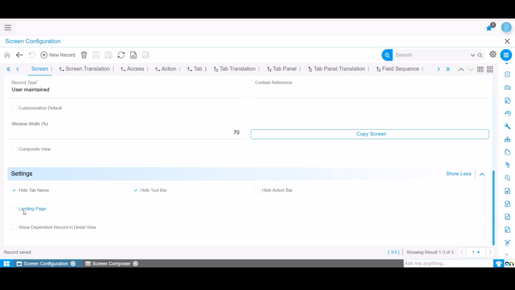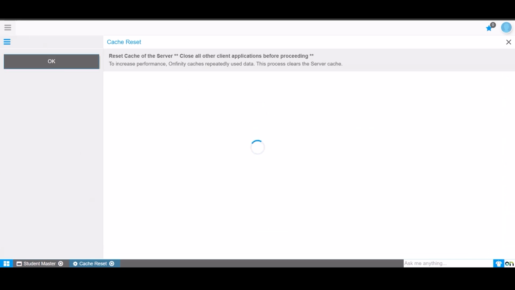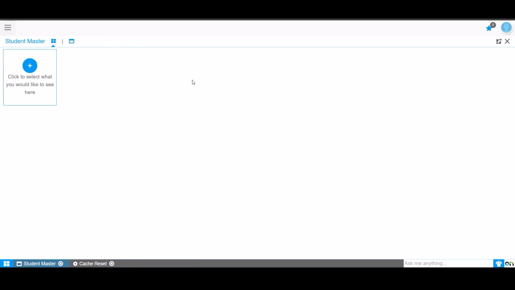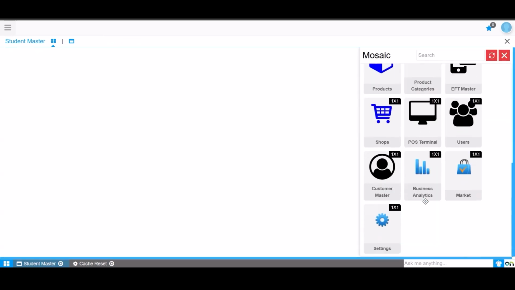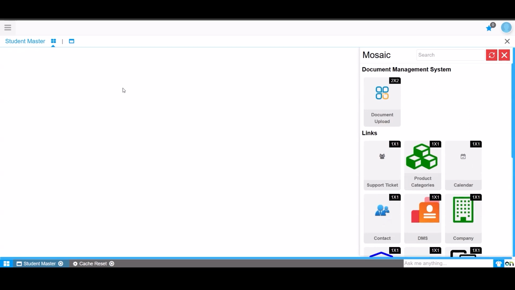Now next is Landing Page. If you are binding a widget to the screen, a landing page is needed. To designate a landing page, simply tick the Landing Page checkbox and save the changes. Reset the cache and refresh the link. This is now a landing page. You can now attach your widget to this student master. Click on the Edit option, and from there, you can drag and drop your widget onto the screen.